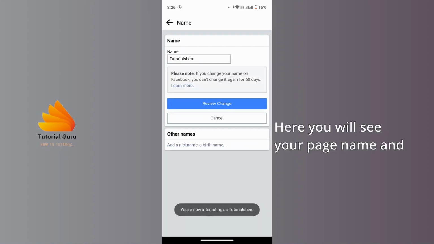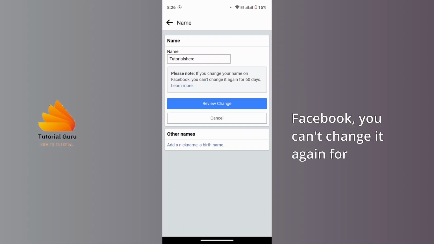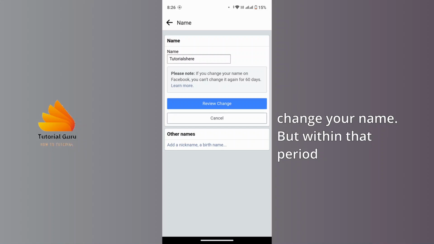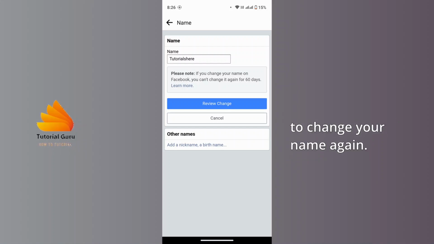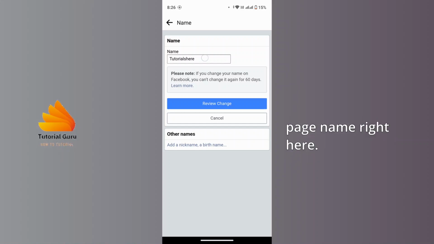Here you will see your page name. And there is a small note that says if you change your name on Facebook, you can't change it again for 60 days. So after 60 days only you will again be able to change your name, but within that period of time you won't be able to change your name again. So with that on your mind, change your page name right here.